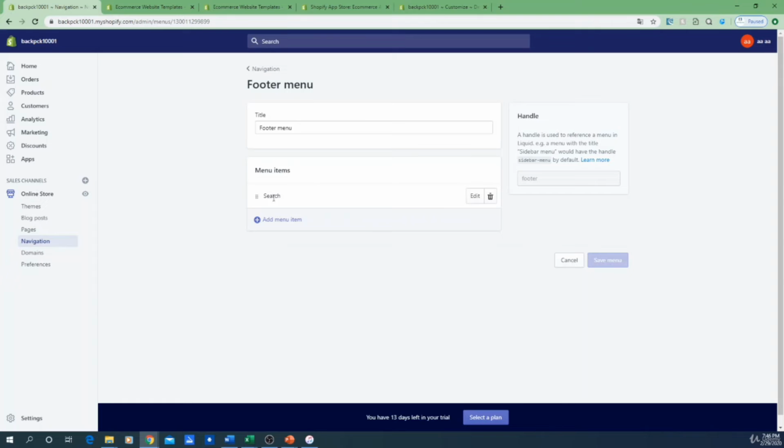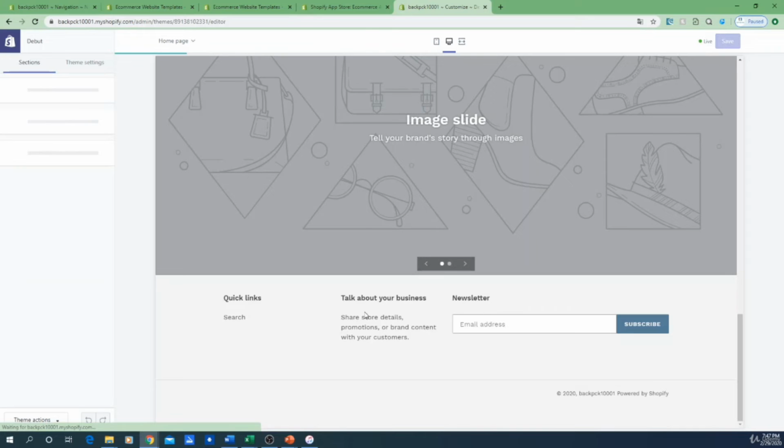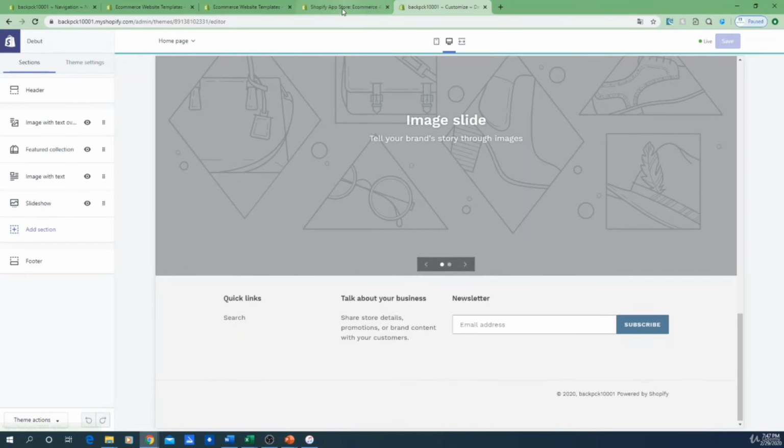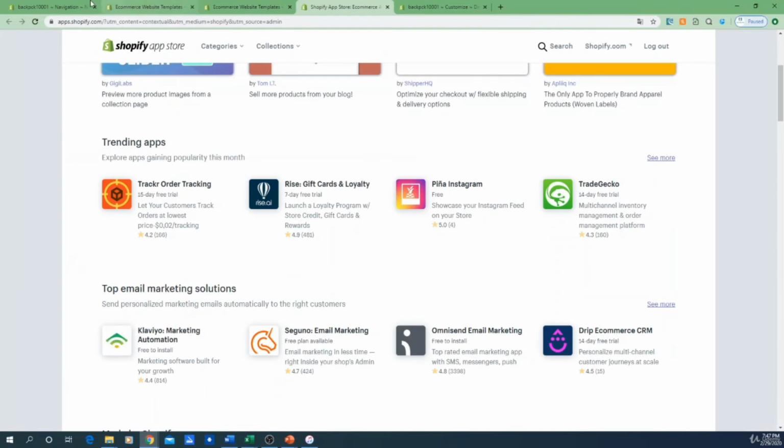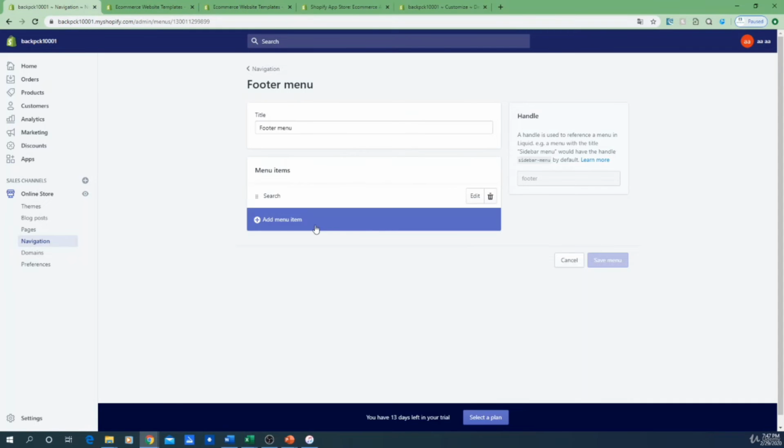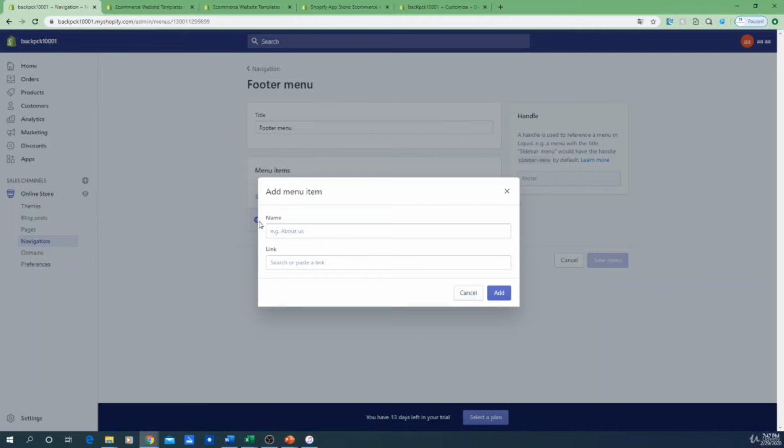So for the moment, on our footer menu, you only have search. As you can see here, search. That's our footer menu, just the search. Here we go. So we want to add a menu. We're going to name it legal. Here we go.